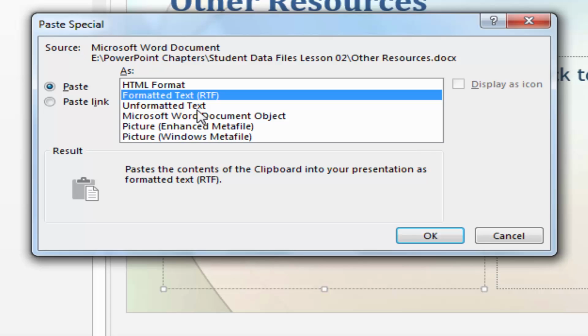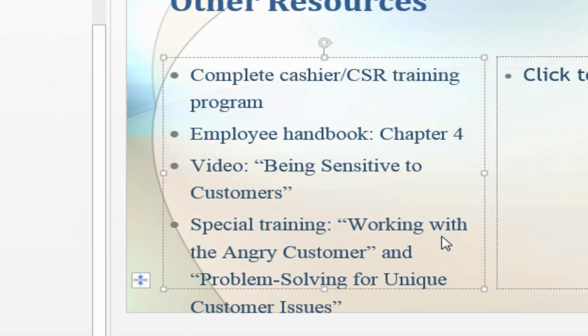The Paste Special dialog box opens. Verify that the Paste option button is selected. In the As list, click Formatted Text, RTF. Click OK. The text is pasted into the slide, keeping the text's original formatting. The text overflows the placeholder's borders. That is normal at this point.